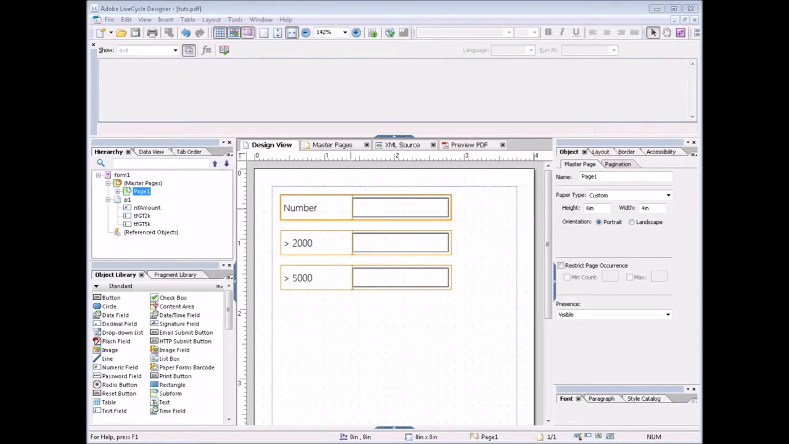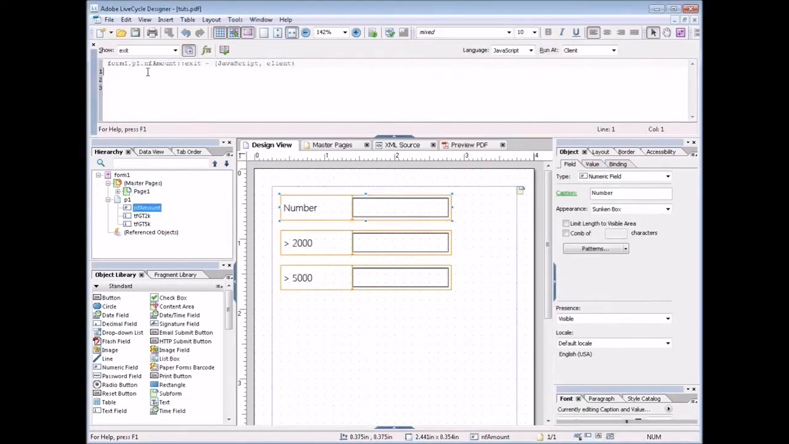So you see I have a NF amount object or field and two text fields, one GT2K greater than 2,000, the other one GT5K greater than 5,000. What will happen is one or both of these will appear depending on the number. So let's get right to this.